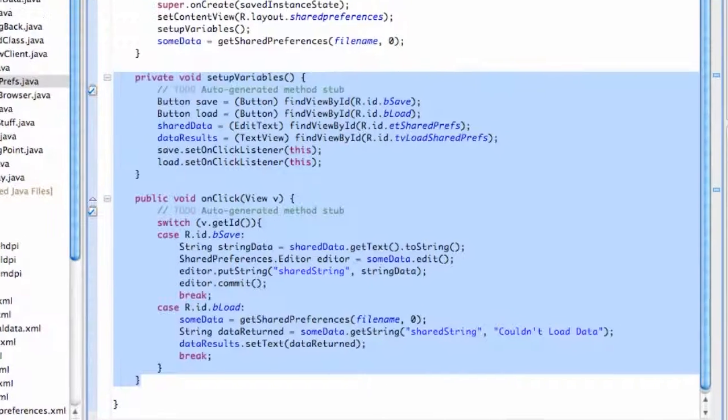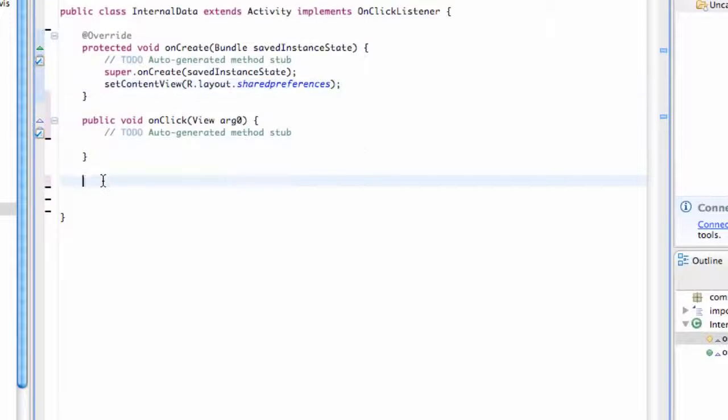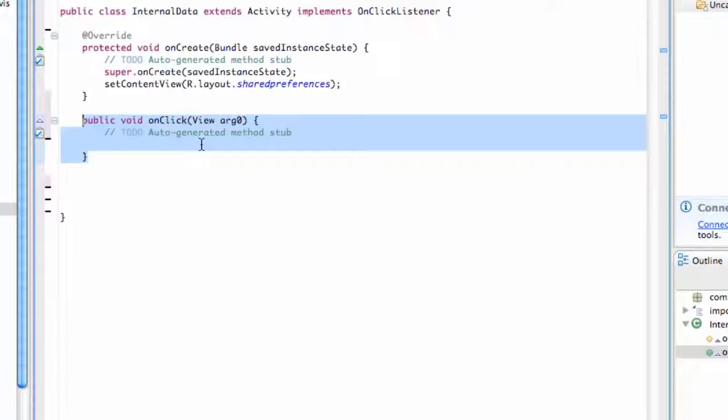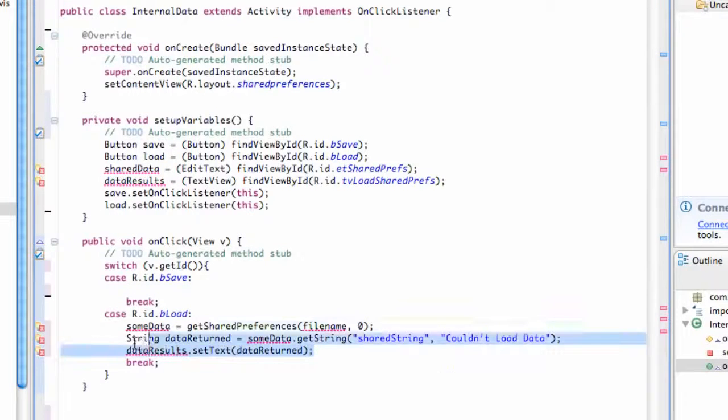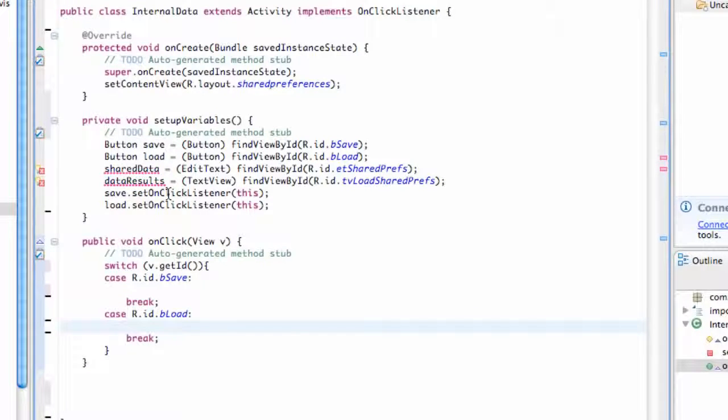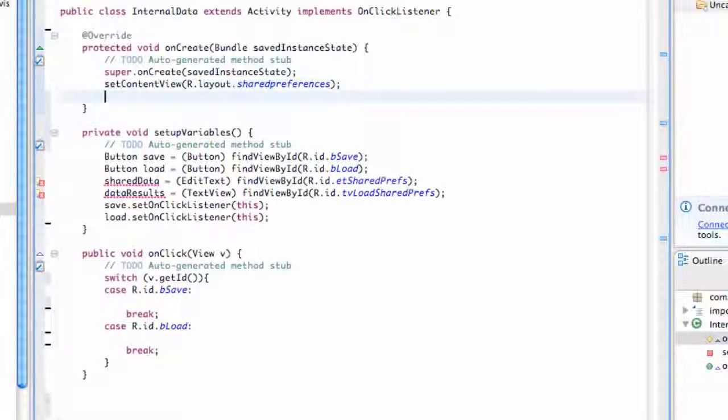Copy that. And then we're going to go over to internal data, and since we copied our onClick method, we're just going to delete the one that it set up for us and hit paste. And we're going to delete whatever is within our save and our load button. So now that we've copied it, we just need to call this method setup variables within our onCreate method, so it initializes all of our variables there.